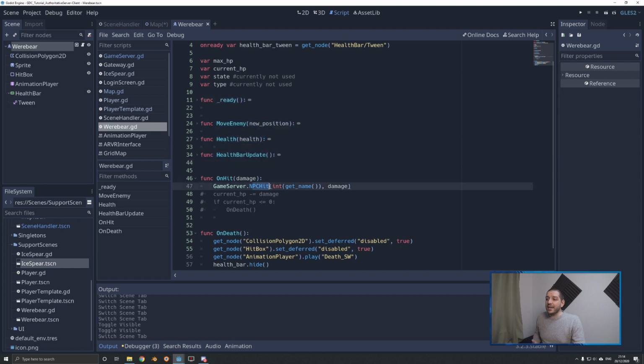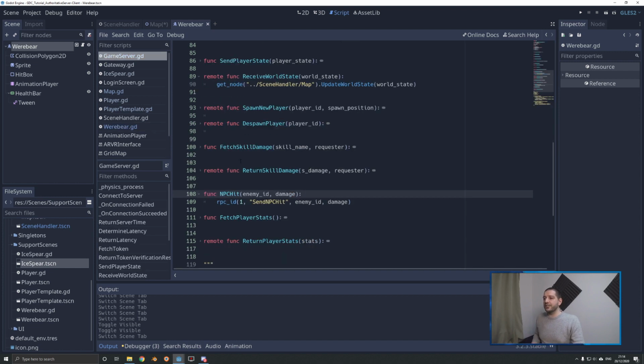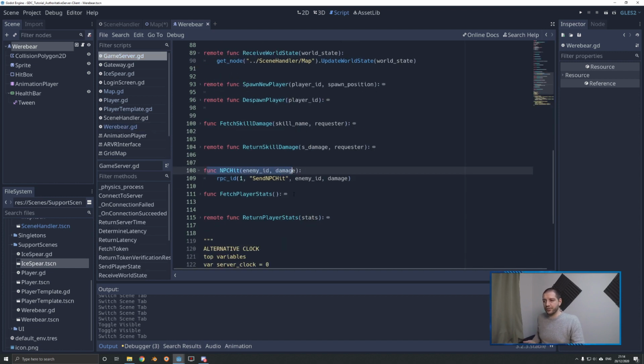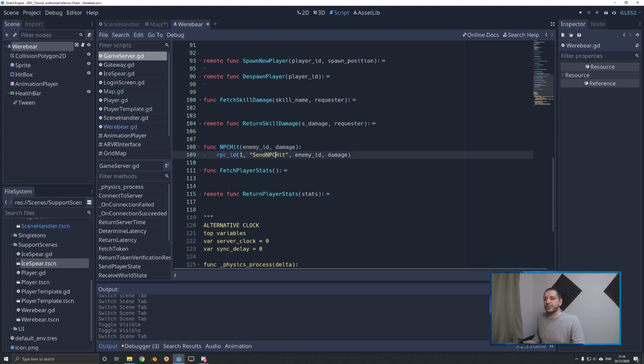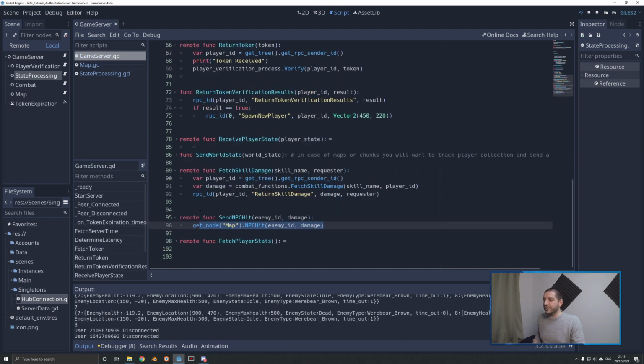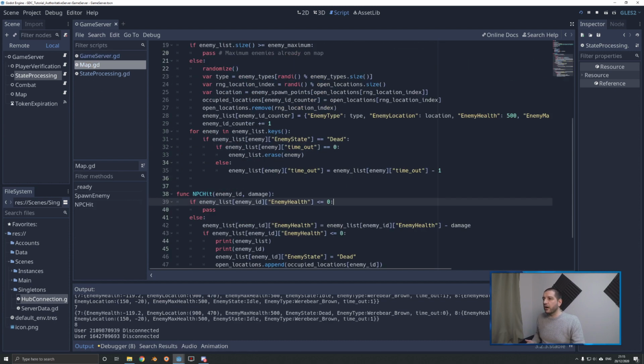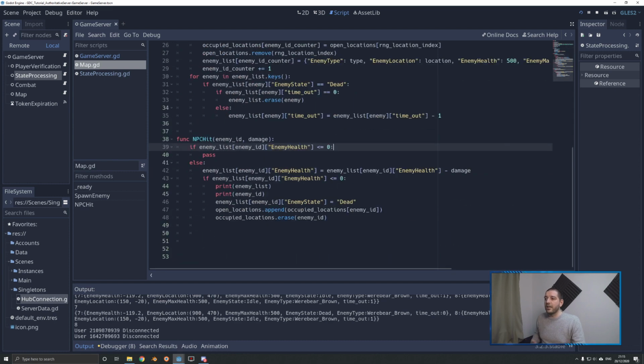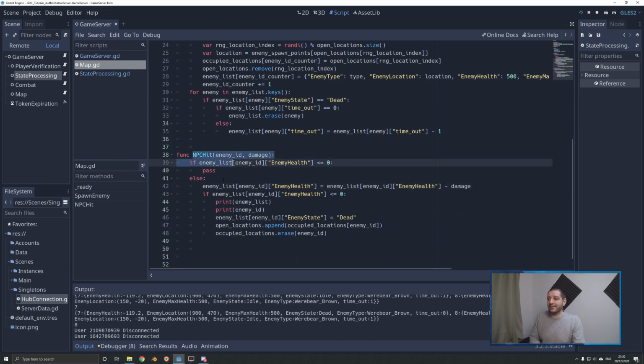So the NPC hit is going to go to the game server interface. The game server interface has that function NPC hit, which calls the server, send NPC hit with the enemy ID and damage. Switching to the game server, on the game server interface, we have that remote function send NPC hit. We get the node map and we run that NPC hit function that you have seen earlier underneath the spawn enemy function. So I've opened up this function. Let's have a look at it.